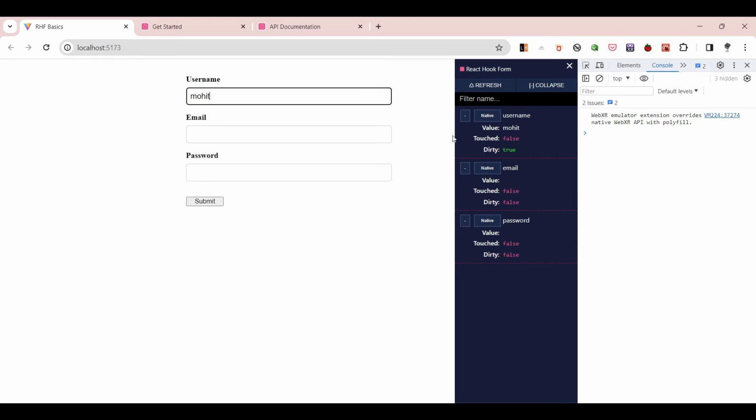You might notice, when I start typing, first of all, it makes it dirty. In one way, it's referring that I have interacted with the form. Basically, the user has interacted. That's why it's saying dirty as true. When I come back out or blur, you can imagine when I tab out or basically click outside of the form, it becomes touched as true.